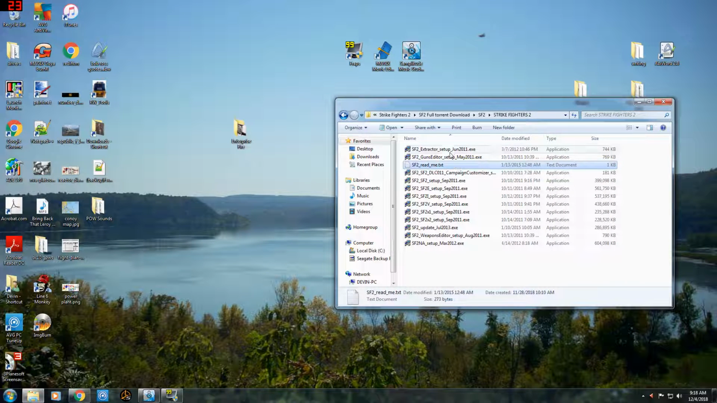You'll notice here that there's a couple others, there's Guns Editor, Weapons Editor. I don't know exactly what order to install those in, but I would probably do those around the same time as the Campaign Customizer, before you do the final update. Because if you do the final update, then it's going to give you an error message that it's the wrong version and it can't install. So, once you've installed these in order, you now have the main game and all of its expansions unmodified.